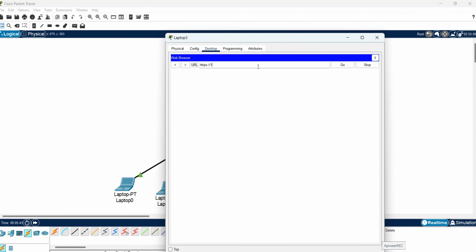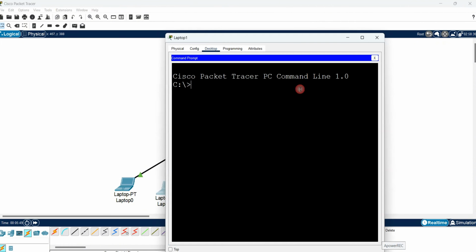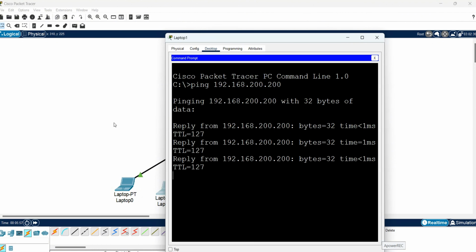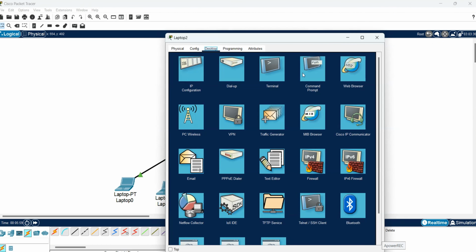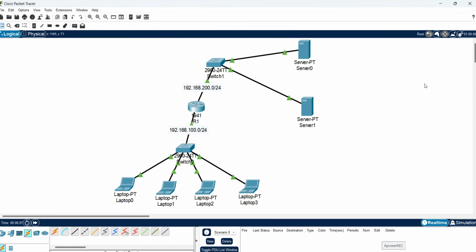HTTPS. Let's try the other server. 192.168.200.200. And it works. I open this one and I go to the command prompt and I say ping 192.168.200.200. It works. All right. I go to this machine and I open the command prompt and I say FTP 192.168.200.100. And it works. Right. Everything is open. Okay. So what I want to do is this.